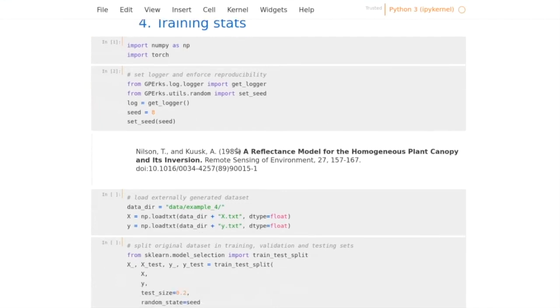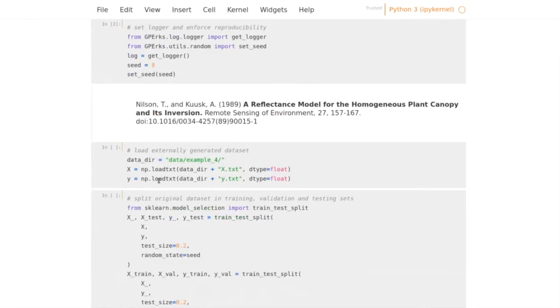So now I'm finally loading a dataset. I'm not computing a dataset using a deterministic function, but I'm just loading this dataset that was built from a real physics problem. It is about the reflectance of plant canopy. And this dataset has got 5 dimensions as an input.